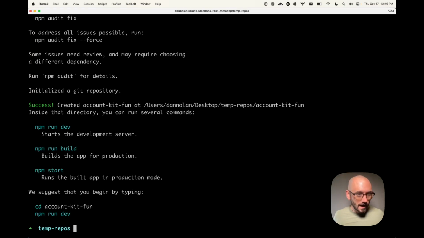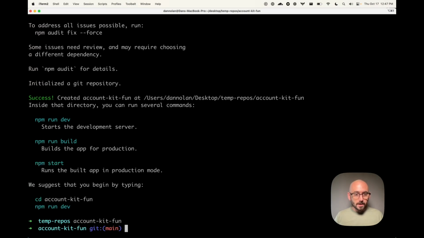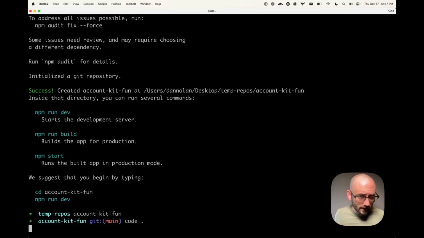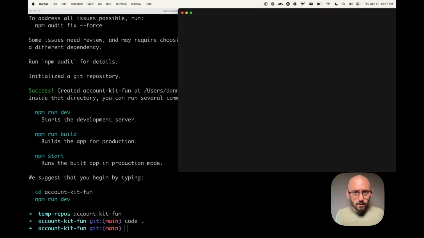All right, so now we are in here. Let's go ahead and jump into that Account Kit Fun repository. And I'm gonna open this up into my editor. I'm using Cursor AI. It's basically a VS Code fork that has a bunch of AI baked into it. So you're gonna see some AI tools inside of here. Really kind of useful for me, and I think a lot of people are finding it really useful today, so you're going to see some of that baked in here, but mostly it's VS Code. So let's just jump on in here and check this out.